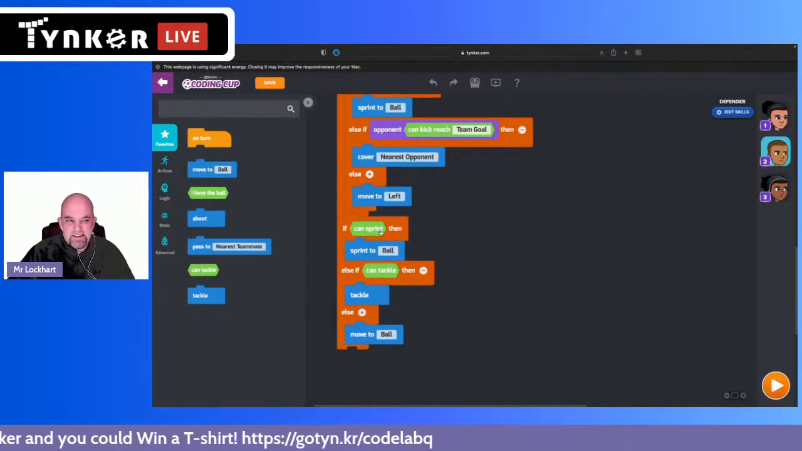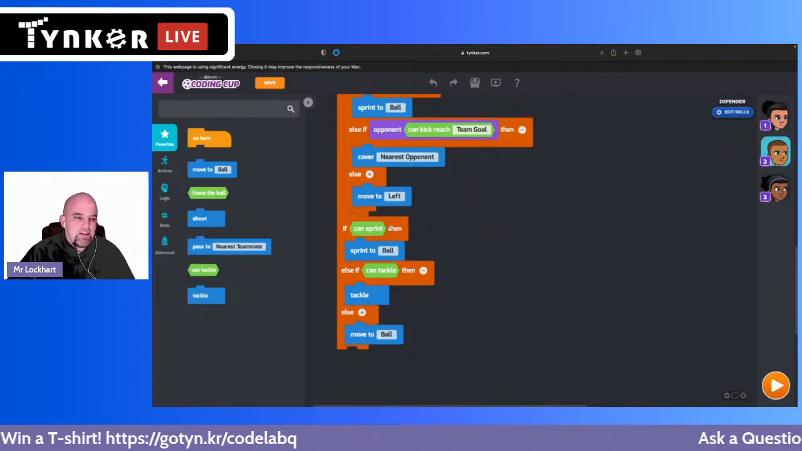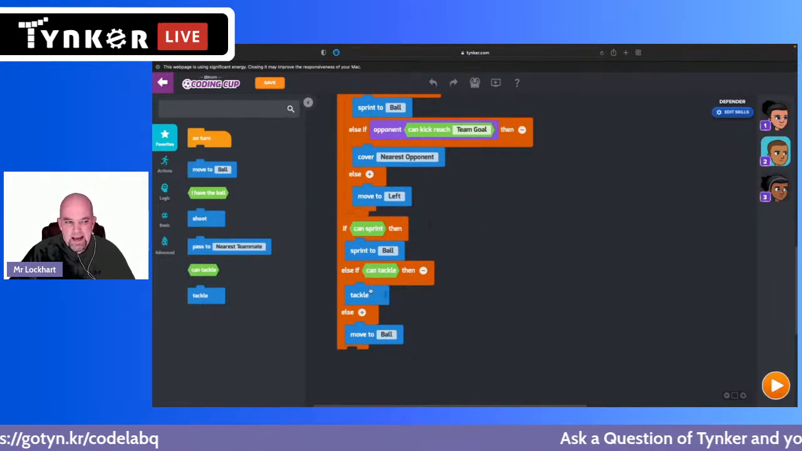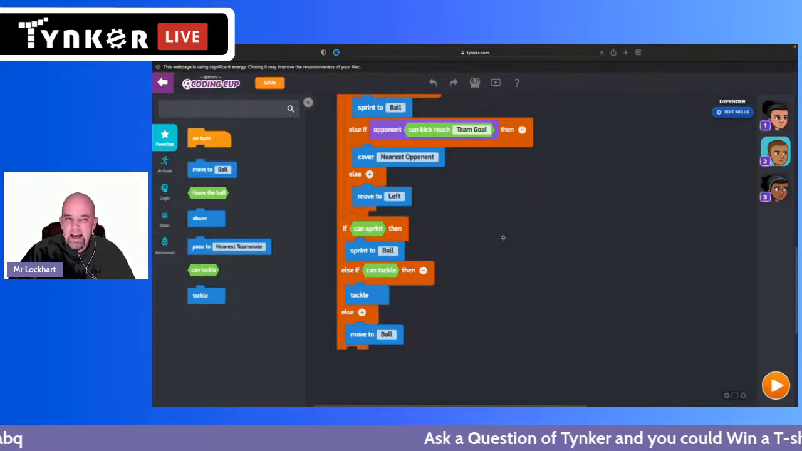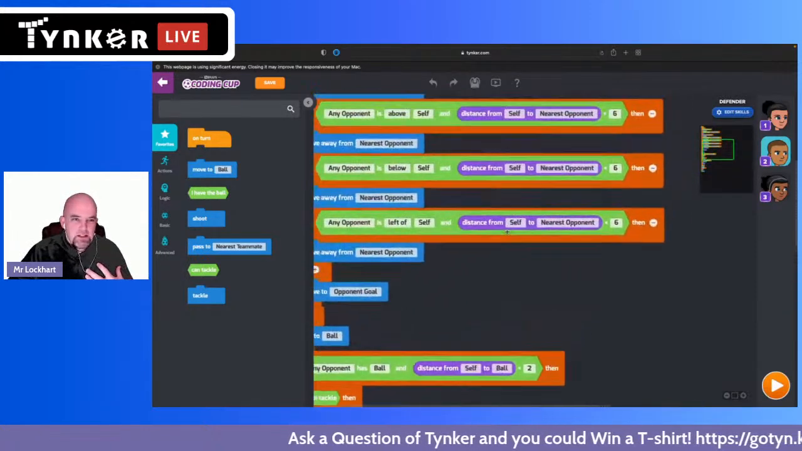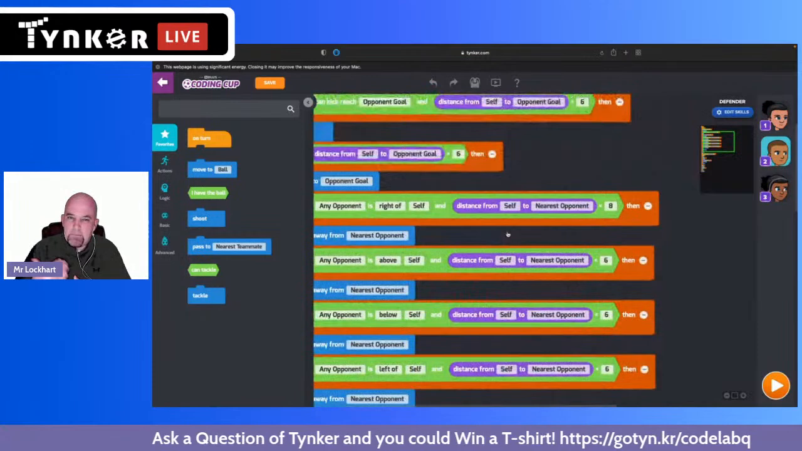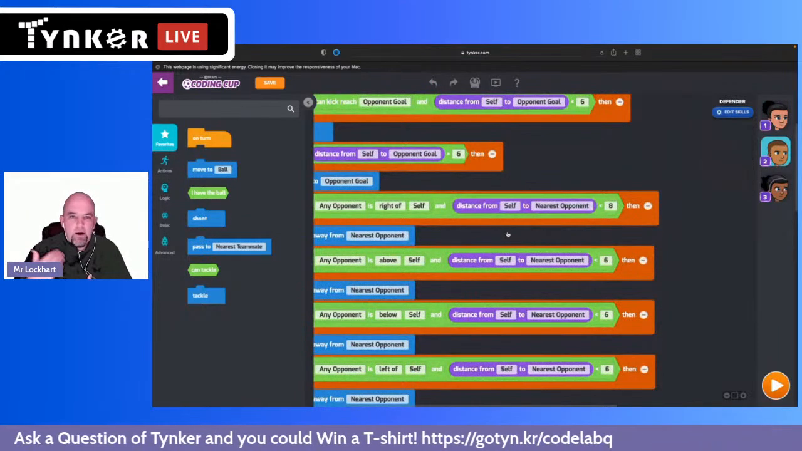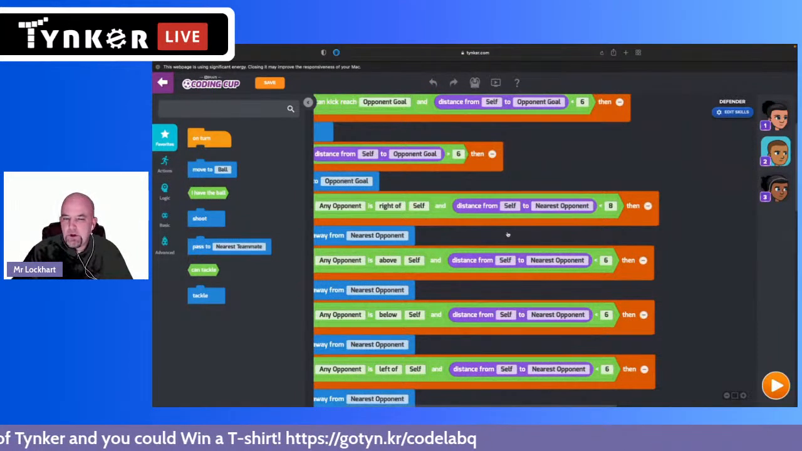And the last one basically says that if you can sprint, you're going to sprint. If you can tackle, you're going to tackle or move to the ball. I think having those main conditionals and prioritizing sprinting and tackling are the keys with your code.